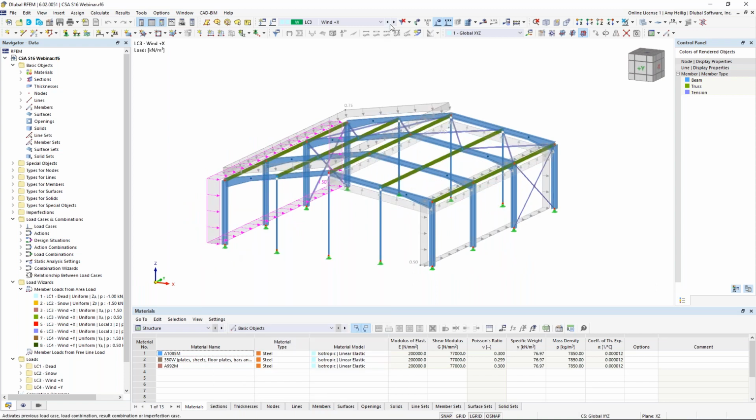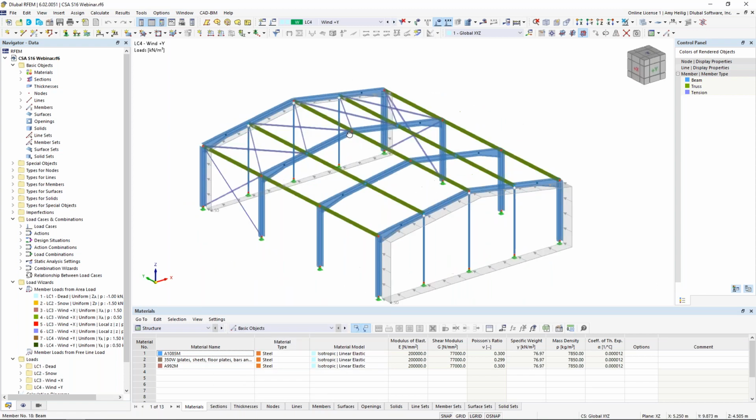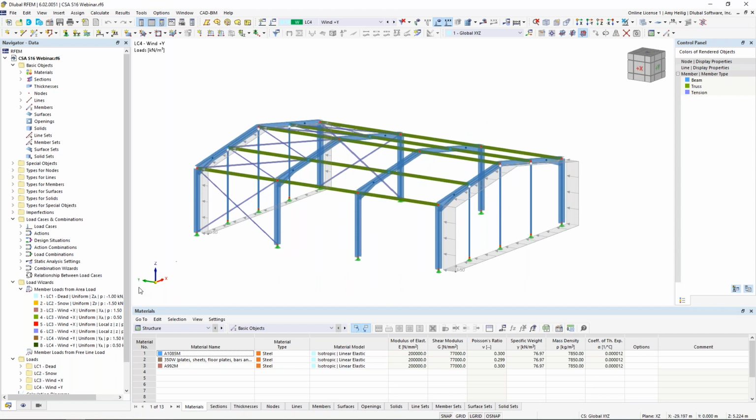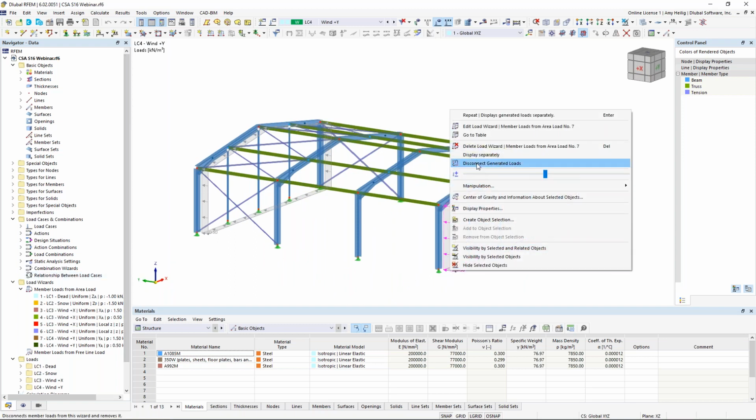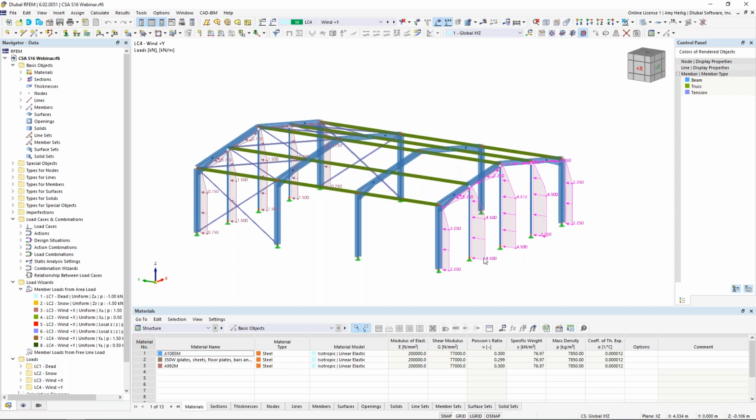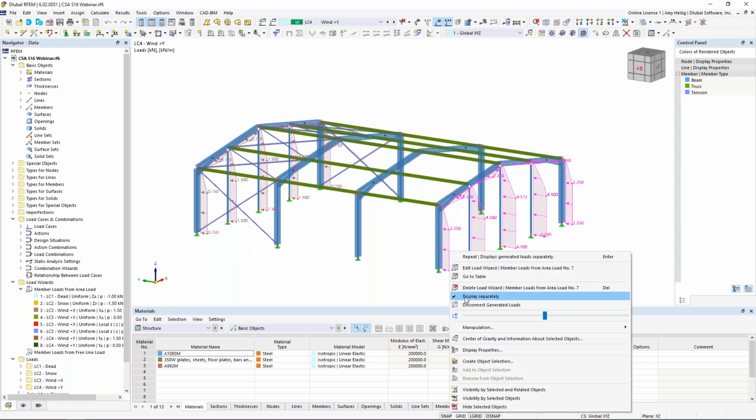We can also take a look at wind in the Y direction. So we're assuming wind flow here from right to left based on the global Y axis. And again, right click to display separately, and we can see those member loads attributed to each of those vertical members as well as horizontal members for this particular plane.